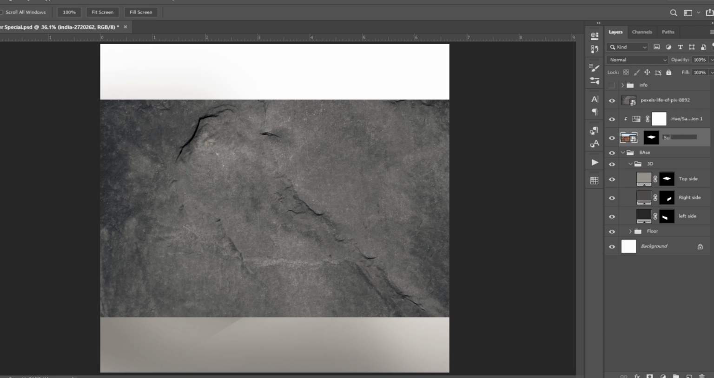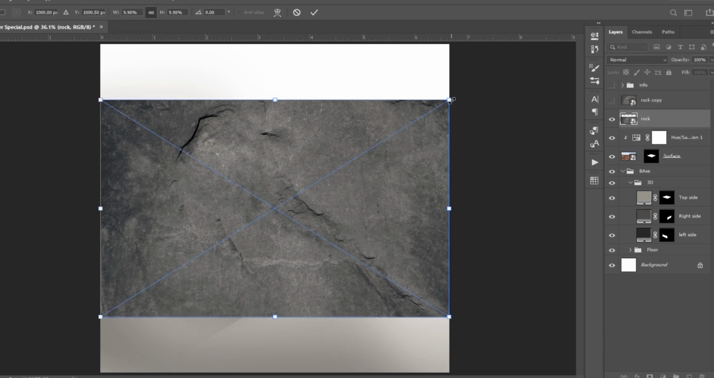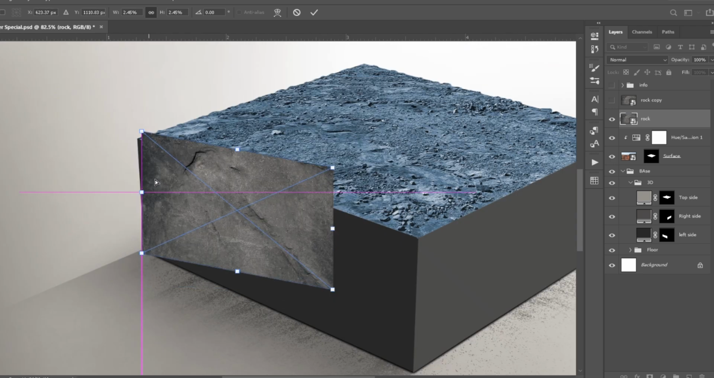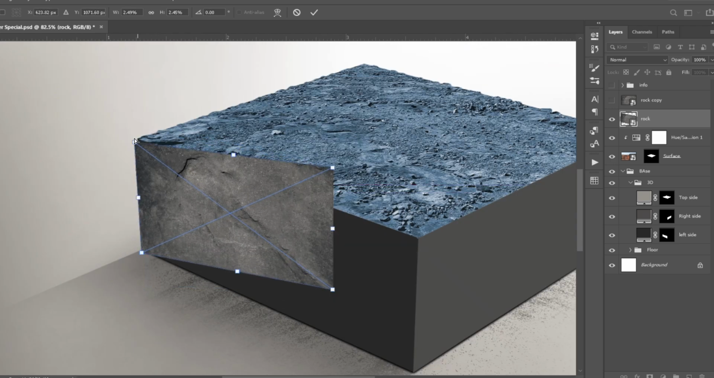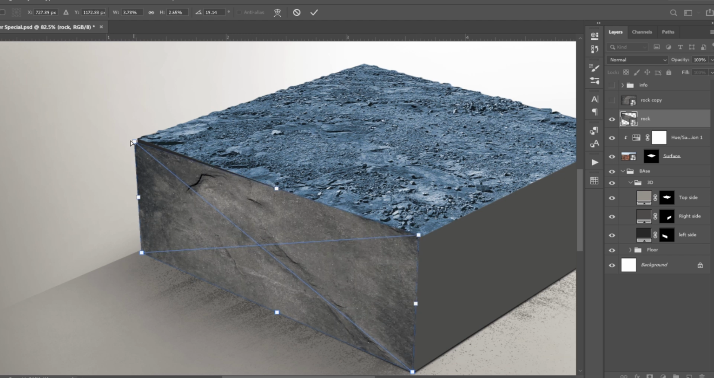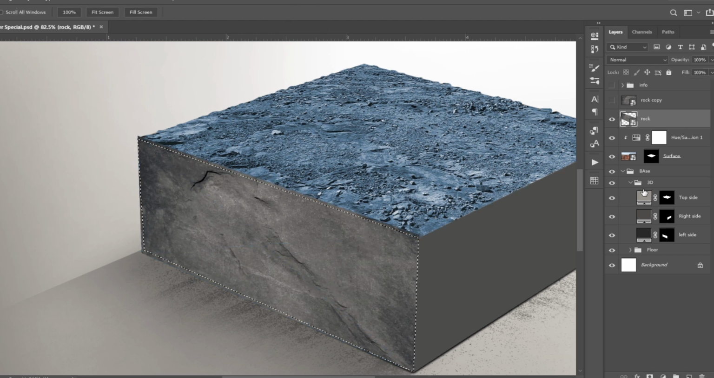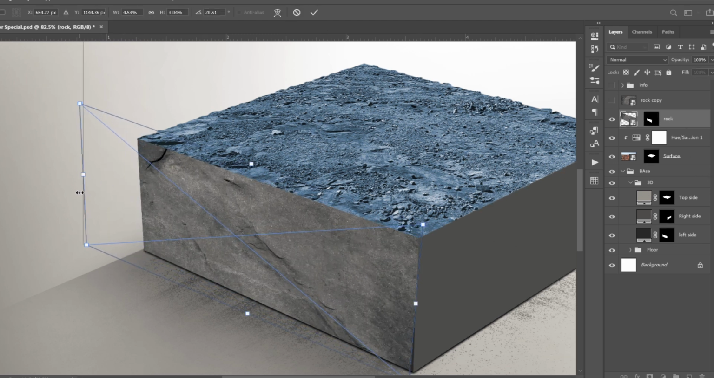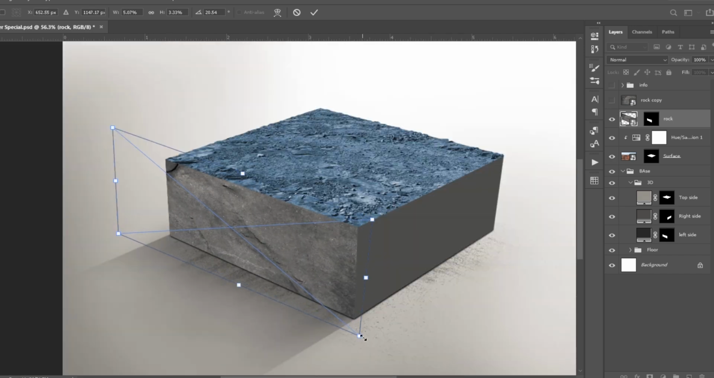I used this to make the sides of the microworld. I duplicated the image for the other side. Next, I distorted the texture and adjusted it with the left side of the microworld. I created a selection around the left side and then applied a layer mask to the rock texture. Here we go. Then I scaled it up a bit and adjusted it.